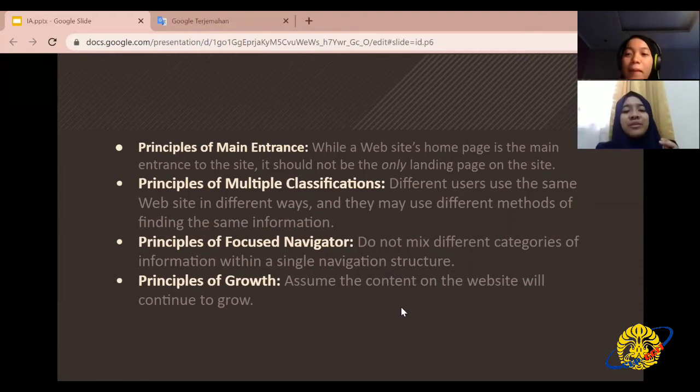The fifth one is the principle of main interest. Users might access any landing page on a website. While a website's home page is the main entrance to the site, it should not be the only landing page on the site. The sixth one is the principle of multiple classification.